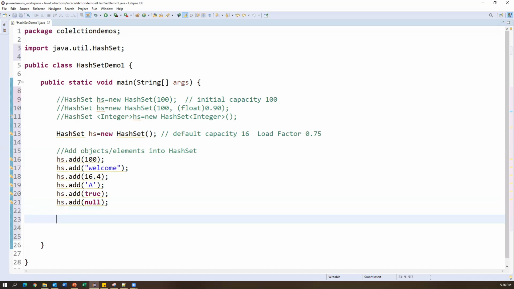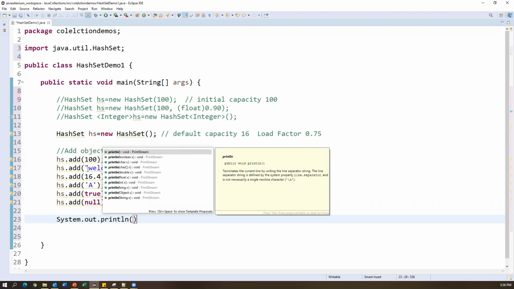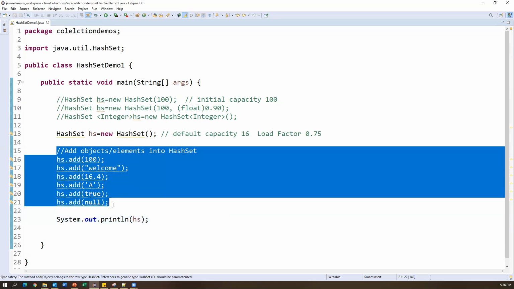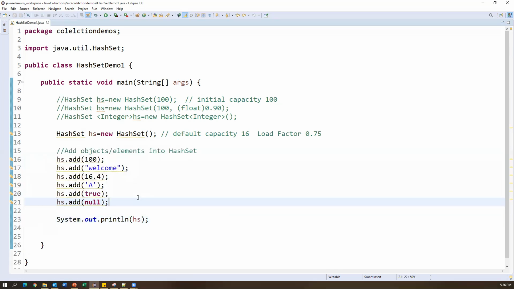Once we have added all the elements, now I want to print them. I can say System.out.println and specify the HashSet object, so that will print all the elements. Now this is a very important point. In the order in which we inserted the elements, this is the exact order we followed, but HashSet will not maintain any order, so insertion order is not preserved. Now when I print this object, let us see in which order these elements will be printed.